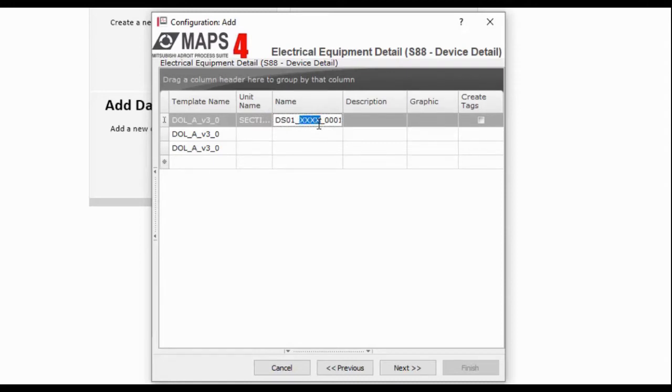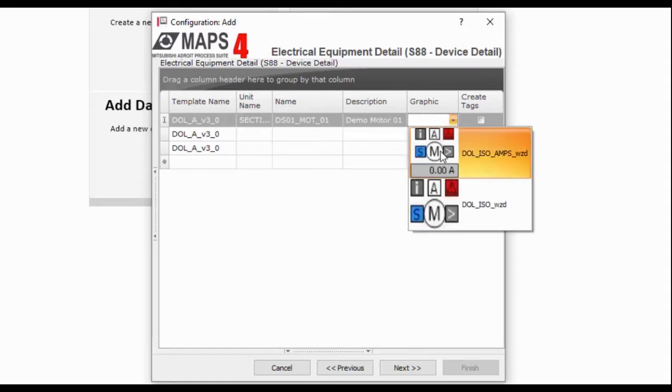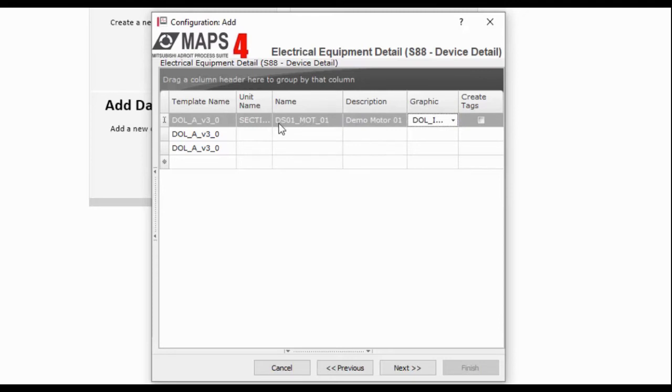The first motor I'm going to assign to Section 01. As you can see now with the equipment name, the DS01 has been prefixed. I'm going to call this motor DS01 Mod 01. The description is going to be Demo Motor 01. And the graphic that I'll be using is the direct online with amps.